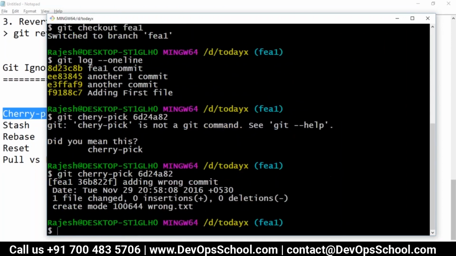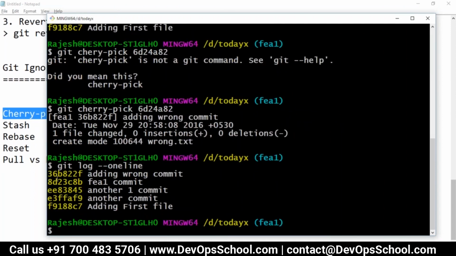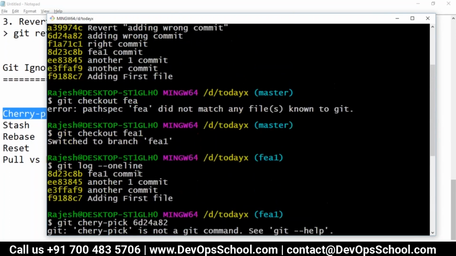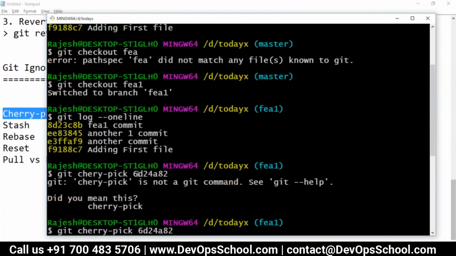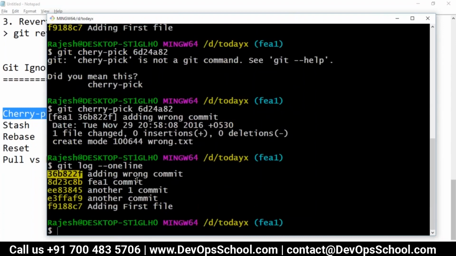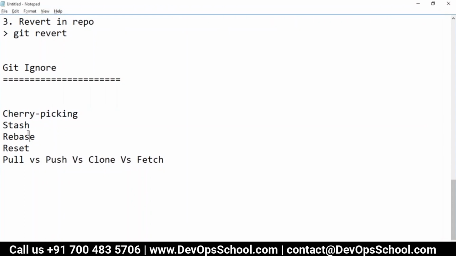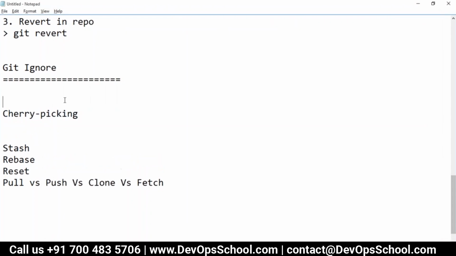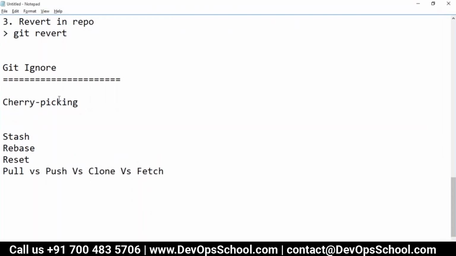And now if you do git log --oneline, now you have got it here. So that is the way you can pick the one which you wanted and merge it automatically. That's the power of it. Okay, any confusion, any questions here? Any question?